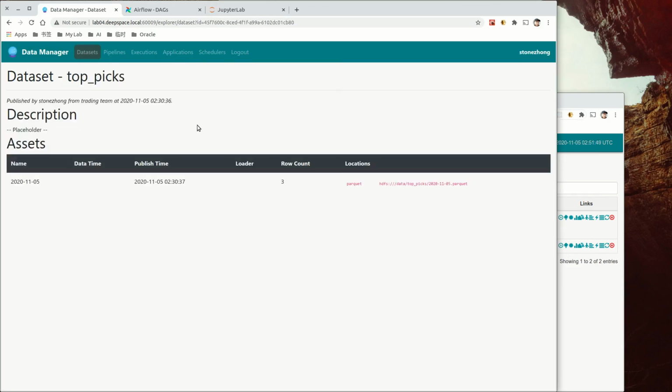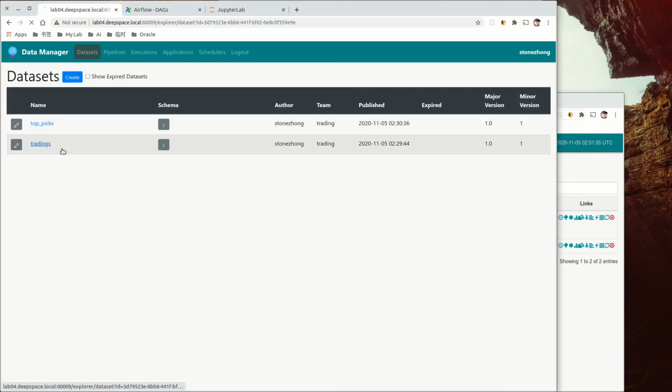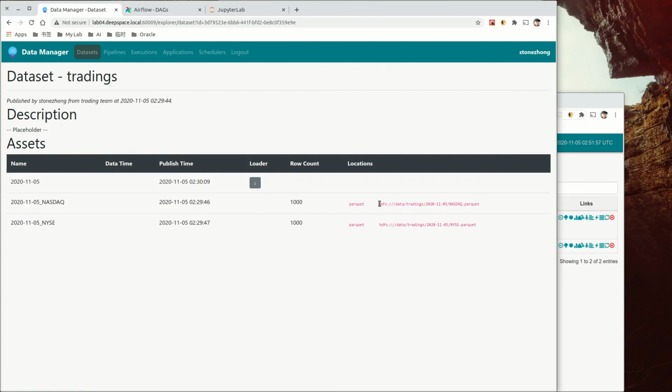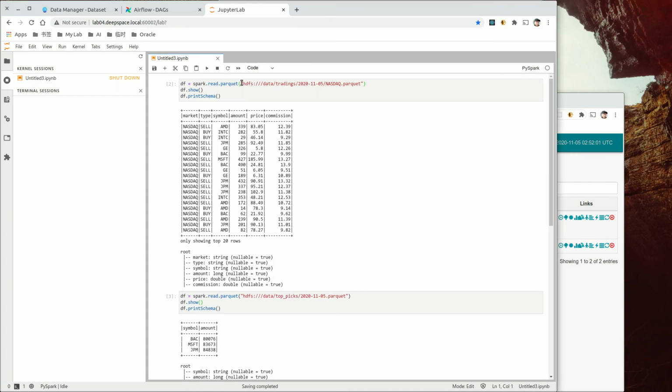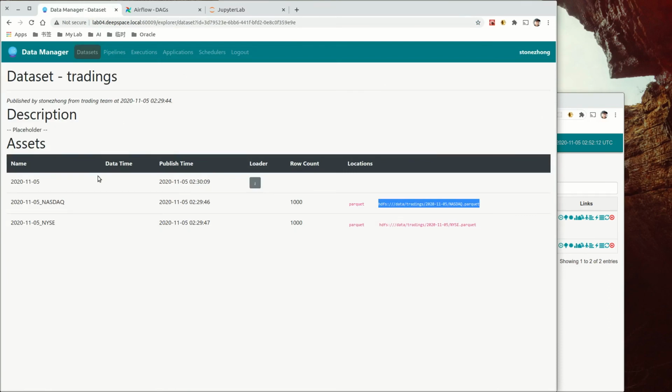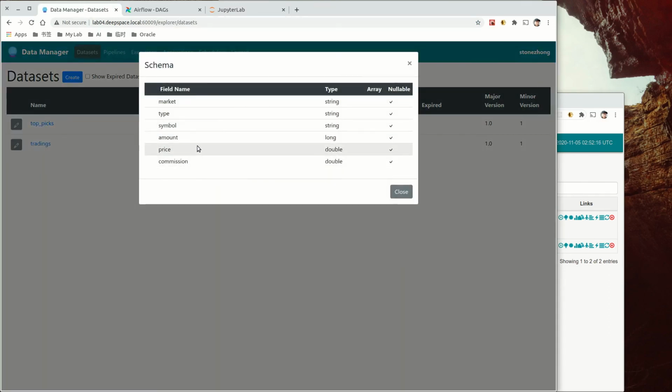Now let's take a look at the data using Jupyter Notebook. So let's look at the trading data. Let's pick one of the locations and open the Jupyter Notebook. Let's paste the location here and let's run it. So you can see these are the sample data, and comparing to the schema we have, that matches pretty well.